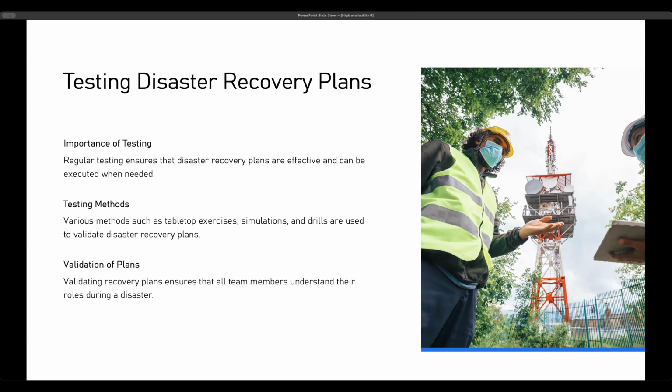Next is validation of plans. Validating the recovery plans ensures that all the team members understand their roles during a disaster. Suppose there are always two members available in the off business hours, on the weekend, or on a holiday. Both the members should understand what to do: when one person is informing all the customers that we have a downtime situation, the other might be doing some other activity just to ensure we are following the right backup and disaster recovery plan.